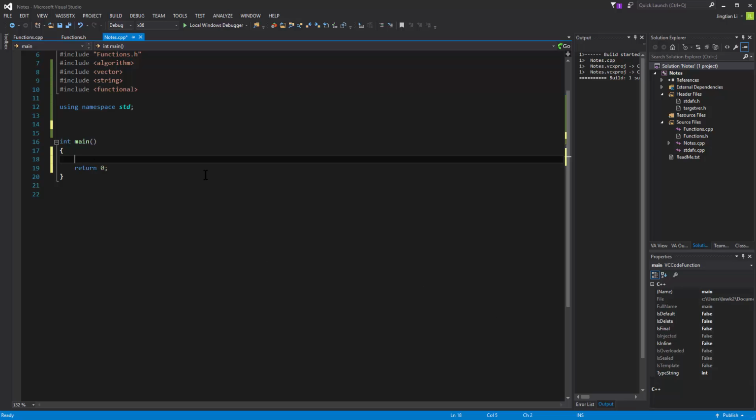Today's topic is about sorting. Now oftentimes you want to be able to sort your containers. No matter if it's an array or a container like a vector, you can always use the sort function from C++, which is underneath the algorithm library.